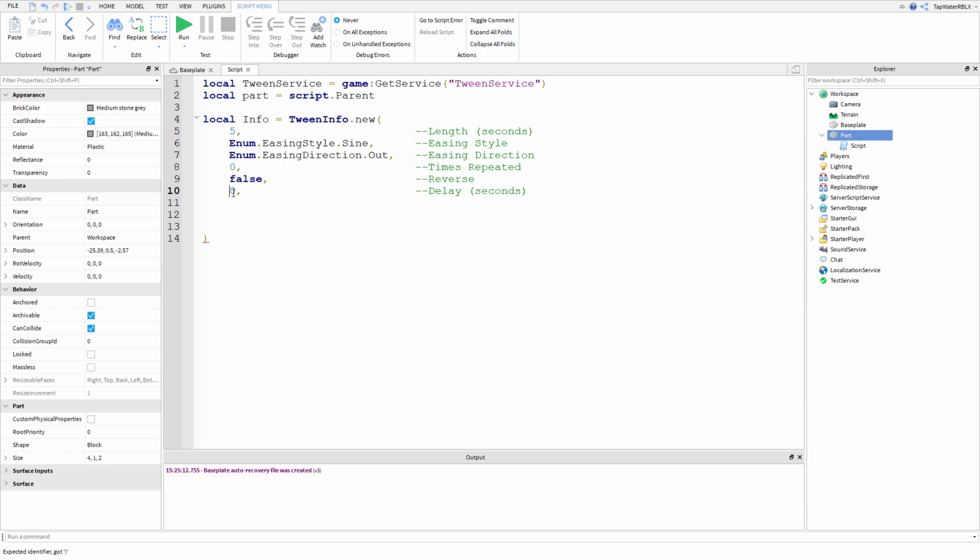Honestly, I'm not going to put a delay here. But yeah, okay. Anyways, so that's all the parameters for tween. That's how you make a tween, or make new tween info.